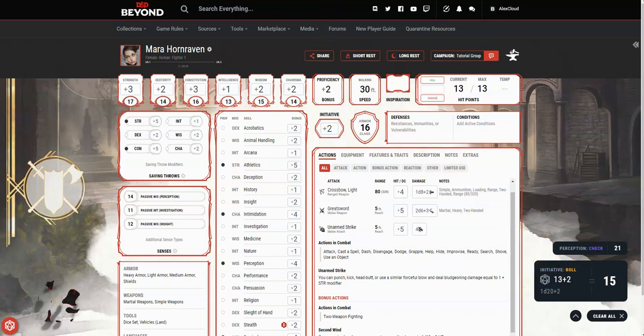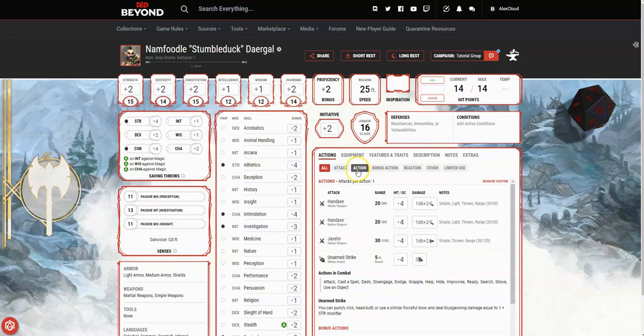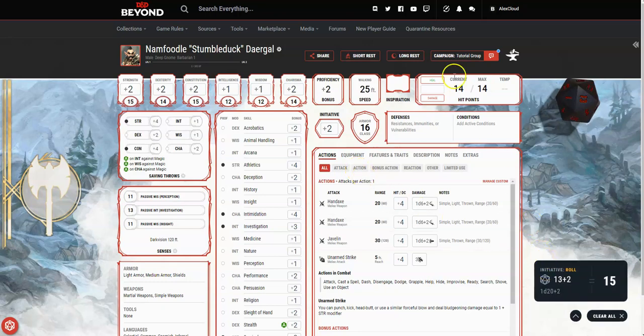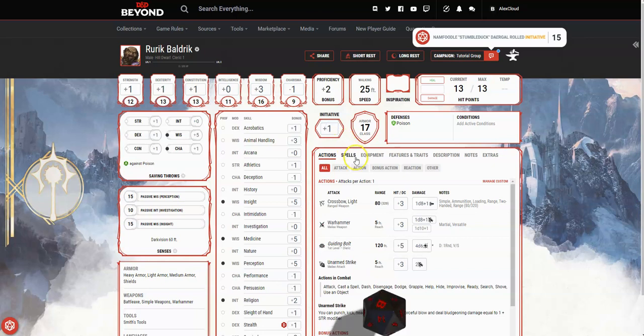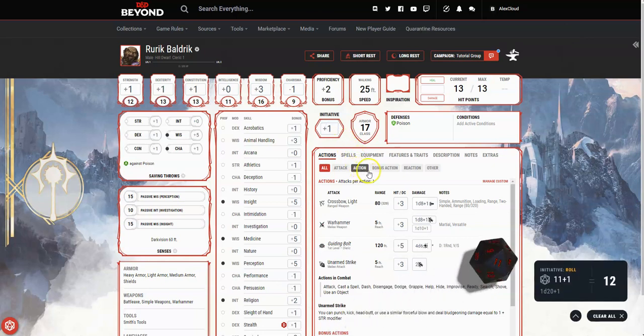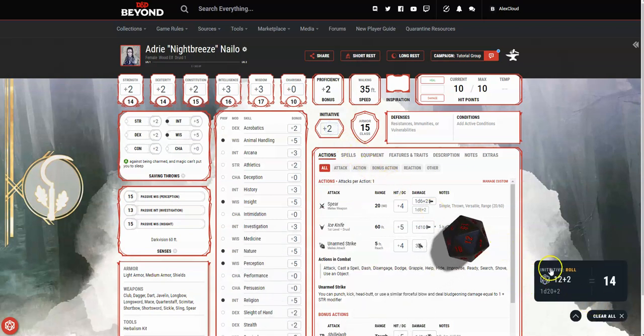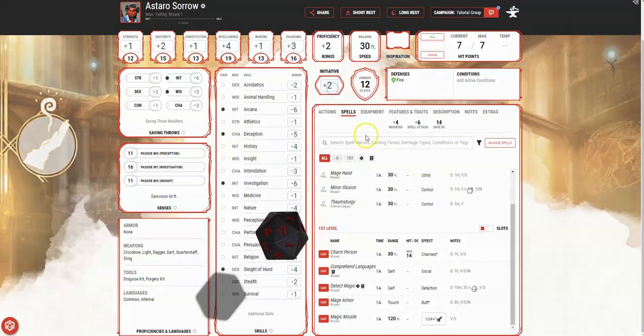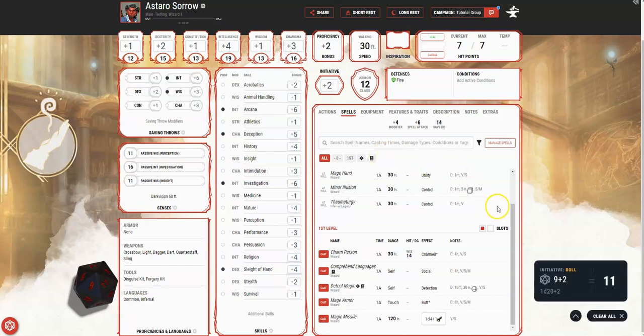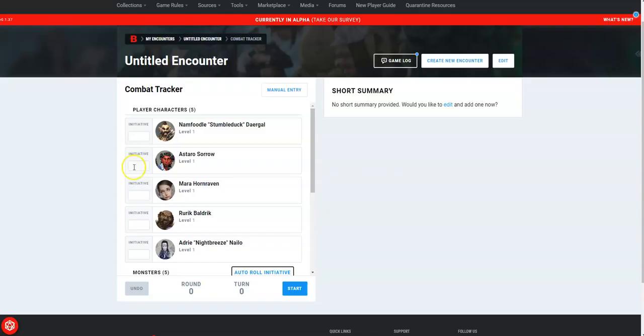So that makes 15 for Mara, 15 for Stumbleduck, 12 for Rorik, 14 for Nightbreeze, and then Astaro is going to end up with 11. So what your DM is going to do is he's going to plug those into the encounter.